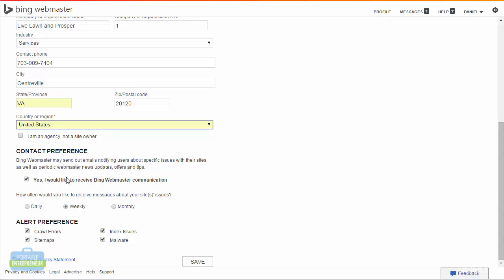If you already have your account set up, you want to make sure that this is enabled in your settings as well. If I have site issues, I want to know immediately, not a week later, so that I can address that right away. And it's going to let me know if there's any issues with crawl errors, sitemaps, index issues, malware. For me, it doesn't matter what the problem is. I want to know about it right away so I can take action.